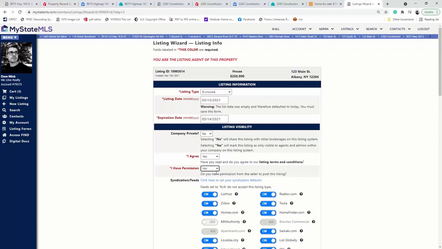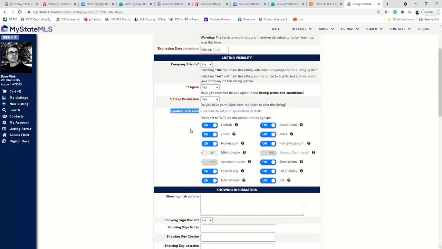You'll see we've got some fields in red, some fields in black. Anything that's red is a required field. Anything in black is optional. But of course, we're going to want this to be as complete as possible. Earlier in the webinar, we saw all the different syndication options that we offer within My State MLS. I've got them defaulted to turn on for my account. We can turn any of them on and off on a per listing basis. So if you've got a homeowner that doesn't want their listing seen on certain sites for one reason or another, we can go through and turn those off at any time.